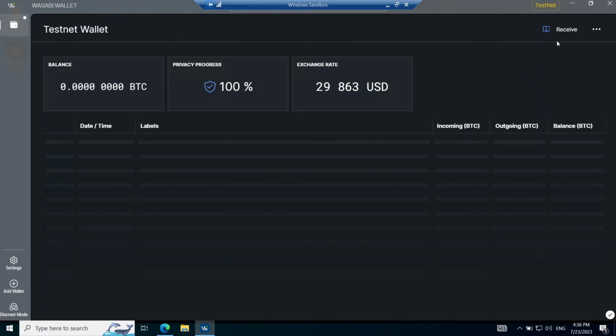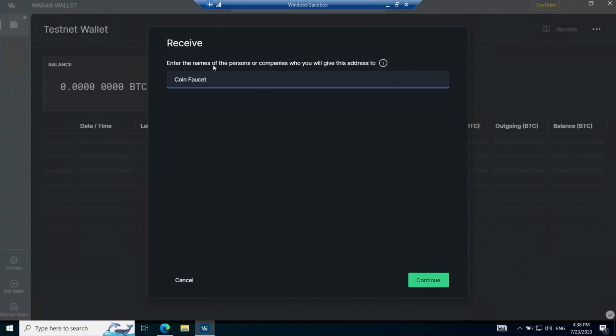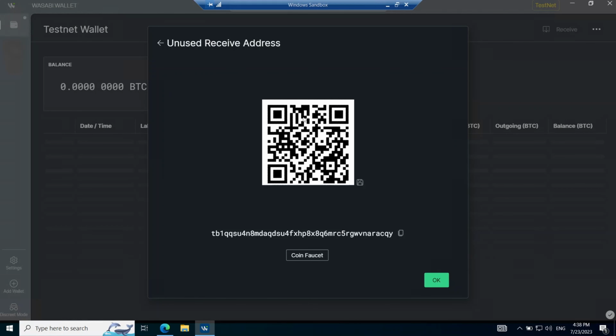Let's get some test Bitcoin. I'm assuming receive will give me a receive address to use. It's asking us to name who we'll give this address to, so we'll label it Coin Faucet since that's where we're going to get our test Bitcoin from. And then it gives us a normal QR code and an address. I will copy that address.